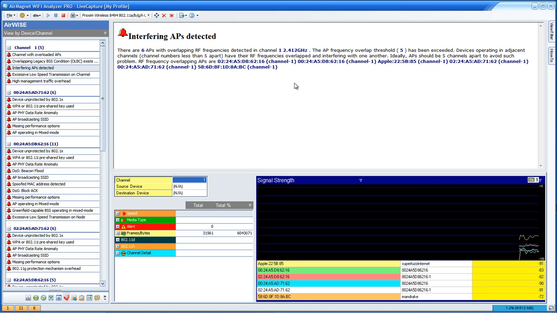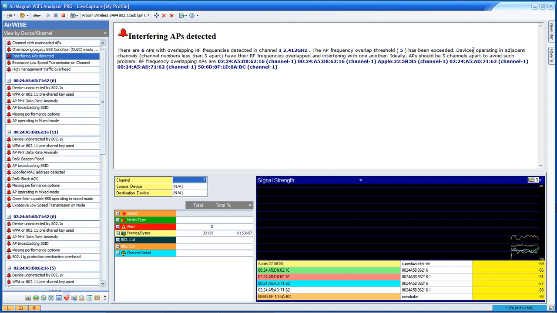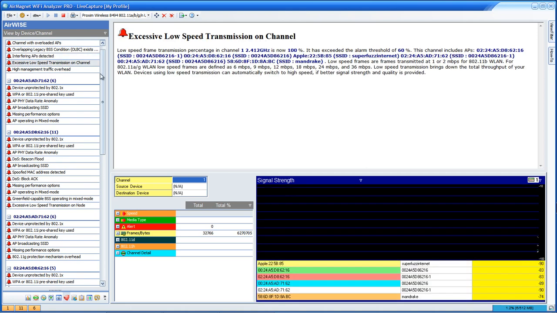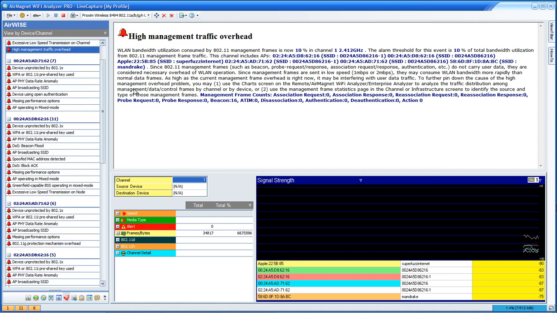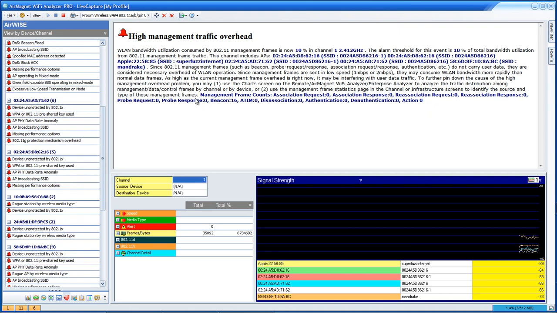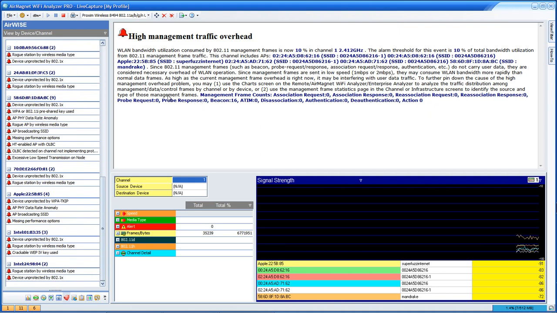So basically there's too many APs set on channel 1, but in the deployment that I'm in, that's not something that can be easily changed because each one's under its owner's own management. So there's excessive transmissions taking place on the lower data rates, which increases the noise and increases the co-channel interference. Looks like there's lots of management traffic overhead on channel 1. It says about 10%, and these are management frame counts of association, disassociation, and what have you. And then it will give you information about each individual access point and the problems associated with it.